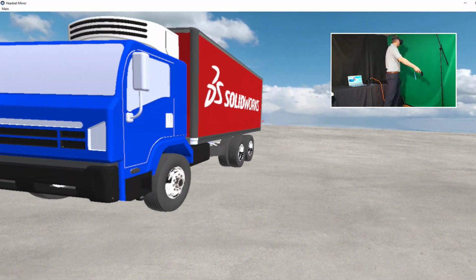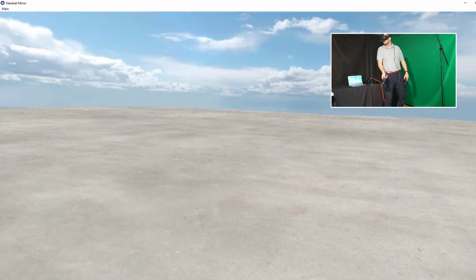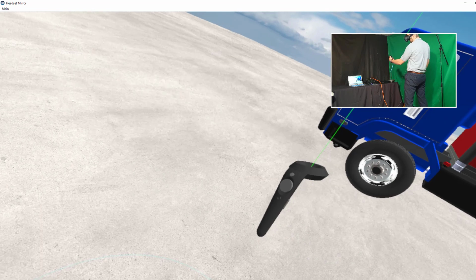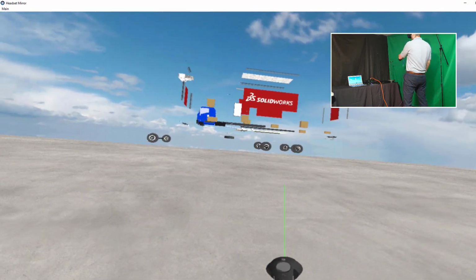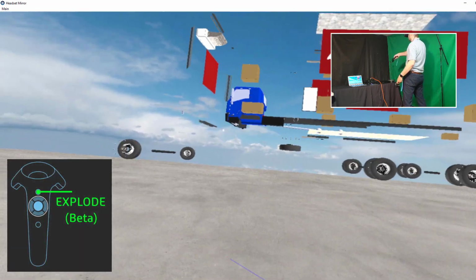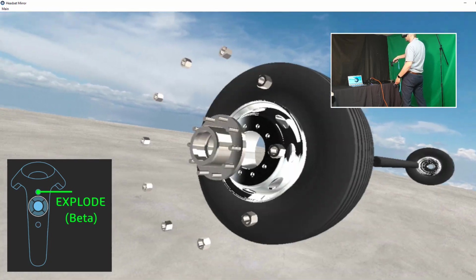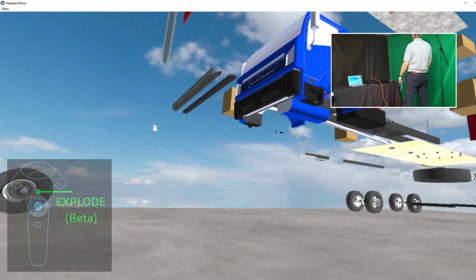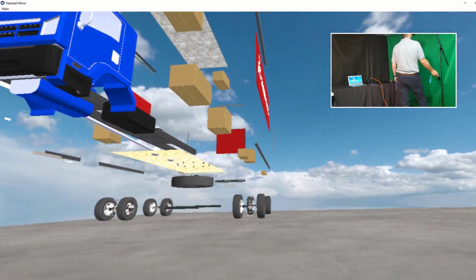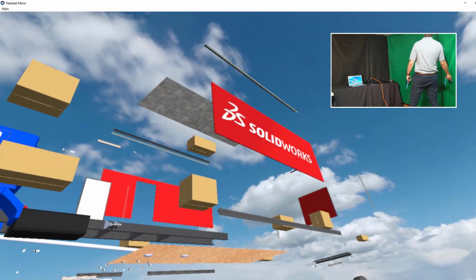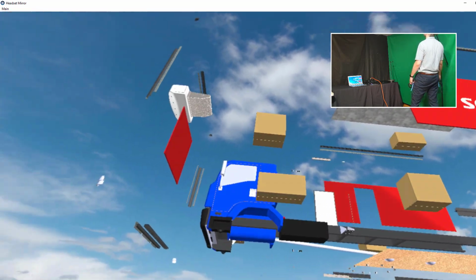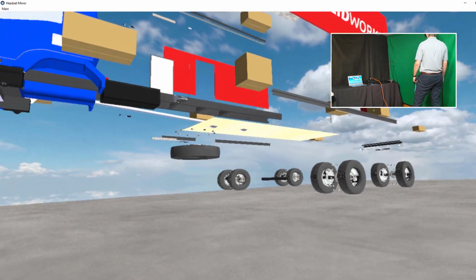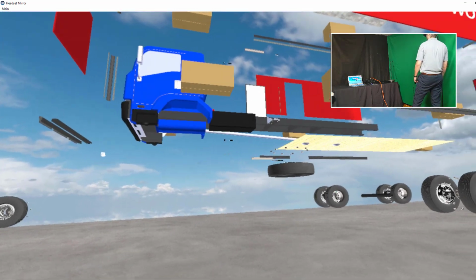Now, so far, we've primarily talked about the controller with the blue laser, but there is a bit of top secret functionality on the controller with the green laser, and that is explode. By simply pressing one button, the menu button, on the green controller, you can actually explode your entire assembly. Now, this is functionality that's still in beta, so you won't see any documentation on it, but it's pretty cool, and it gives you and your team one more way to examine your designs in virtual reality.